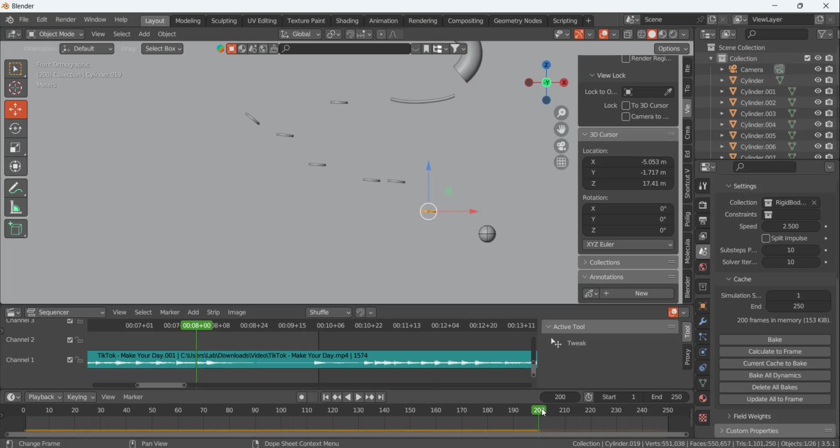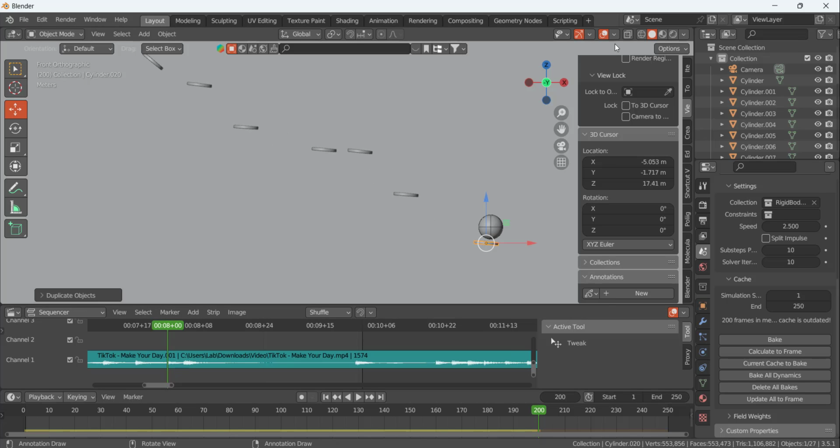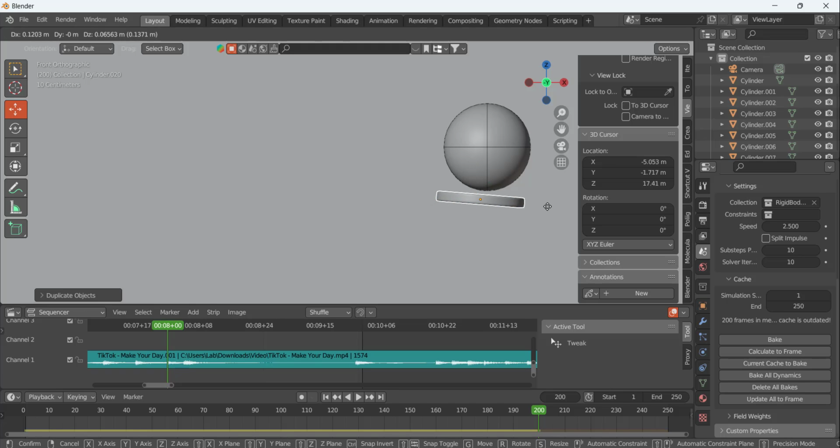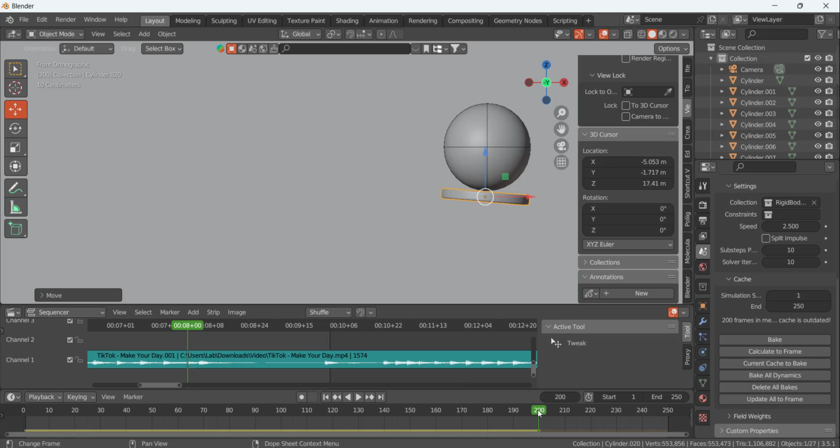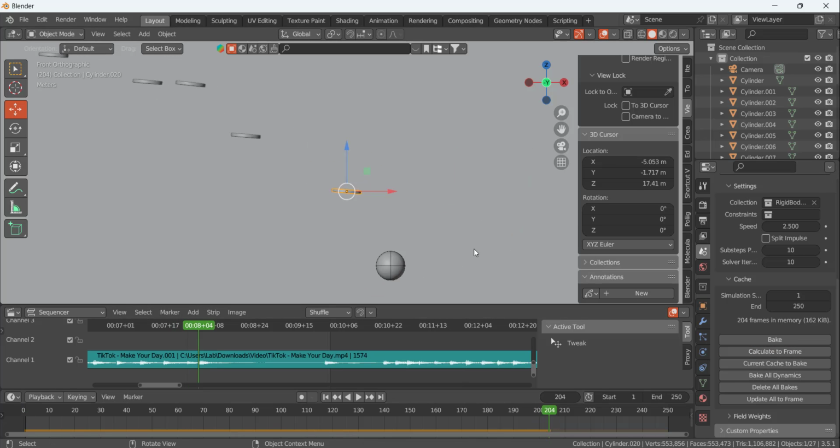So now we have it here under like 200 frames, and just add another one. So we have basically 200 frames. So this one at this point, and then move it here, calculate to frame, and so we have this 204.